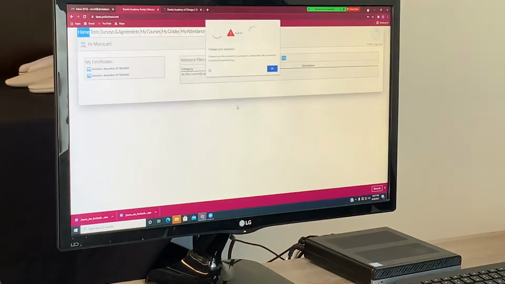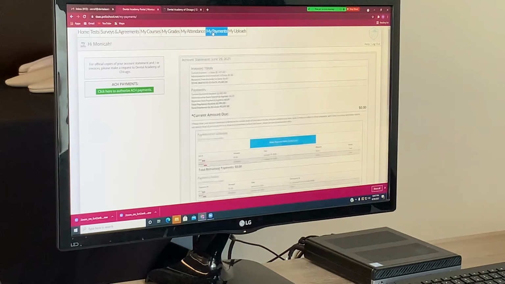I've successfully logged into my Student Portal. I need to make my payment towards my tuition or towards my registration fee, any payments. As you see up here, you see my uploads. Right next to my uploads, you see my payments. We're gonna click my payments.